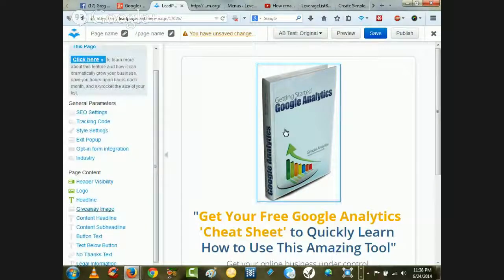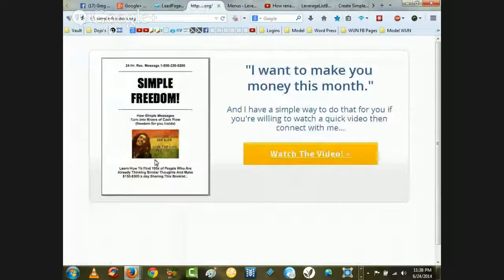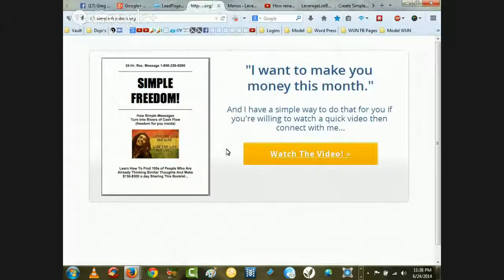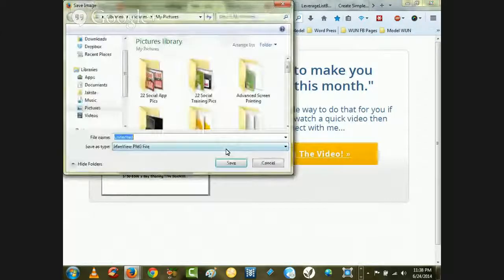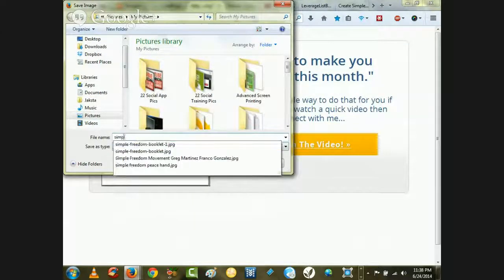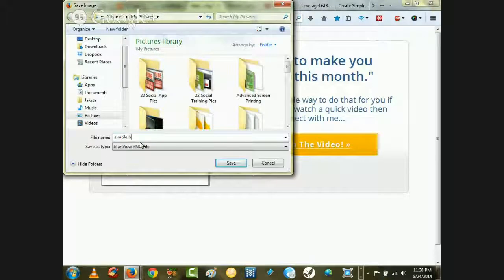So now this image, we want to have the Simple Freedom booklet image. So I'm going to go and save image as, since we're modeling off of another page. And I'm going to put this in my pictures. Let's see where I'm putting it. I'll just put it in pictures. I'll just put Simple Freedom booklet.